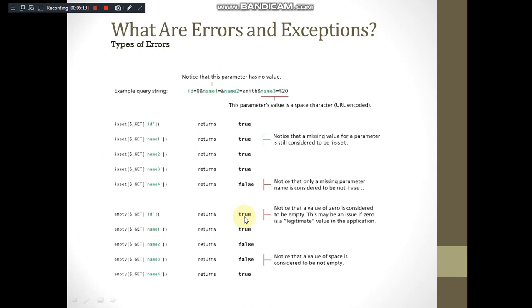So if it is a part of the value, then you have to set it as, we call it, a legitimate value in this application. Say if you have entered it as 10, then it is not returning true, rather it returns false. It is not empty, it is shown. And name 4 is not present at all, so that's why it is returning true.